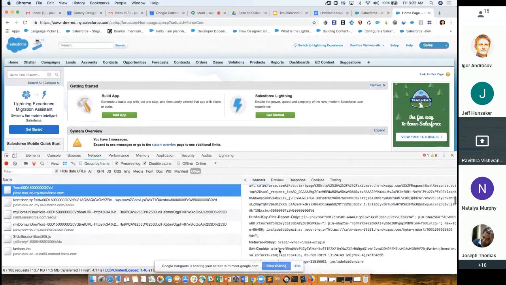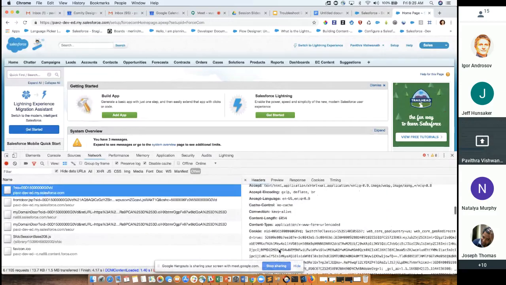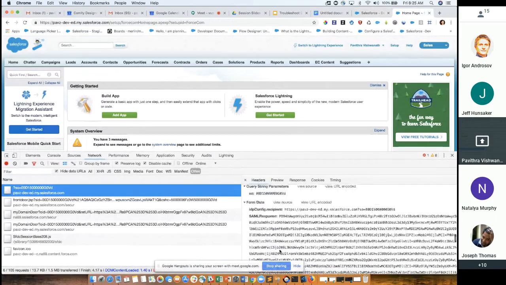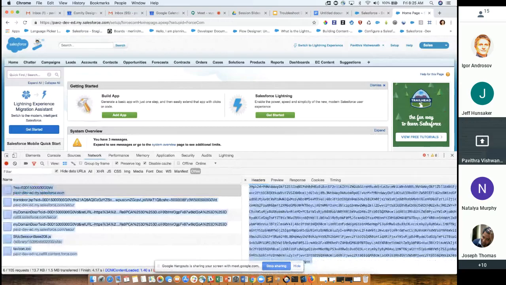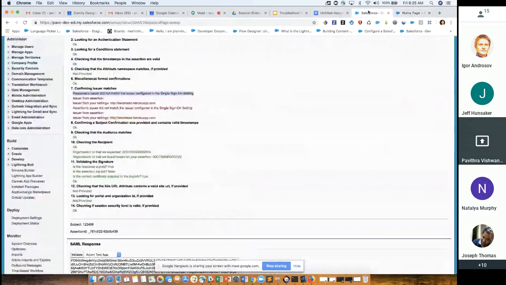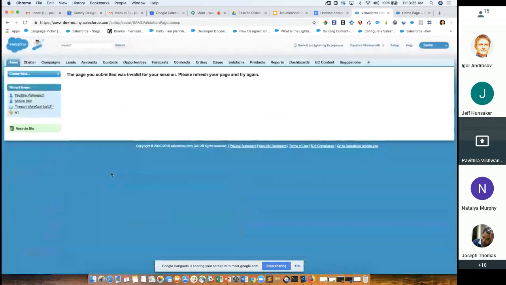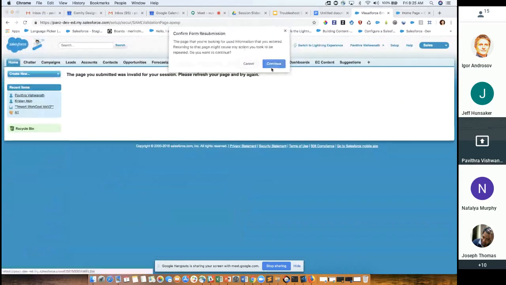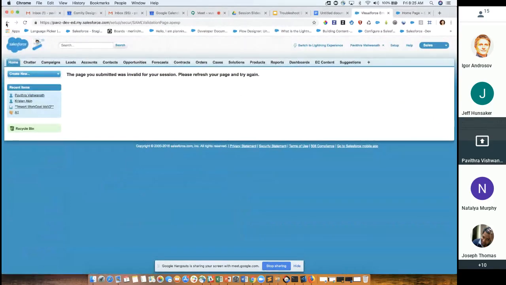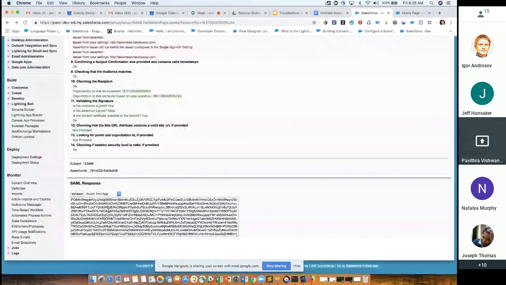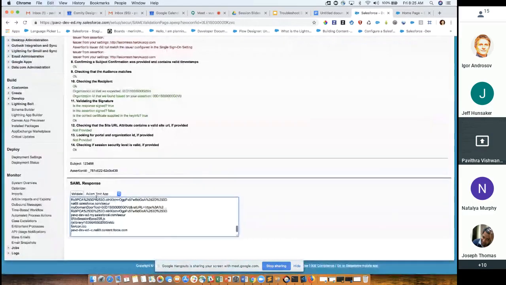So here, in the SAML response, when I copy this and paste it in the validator, I think I did not copy.